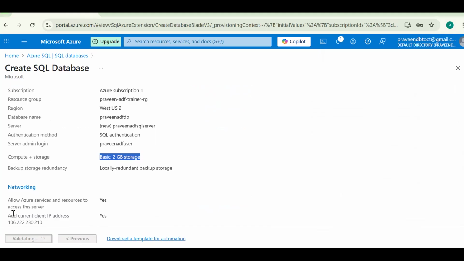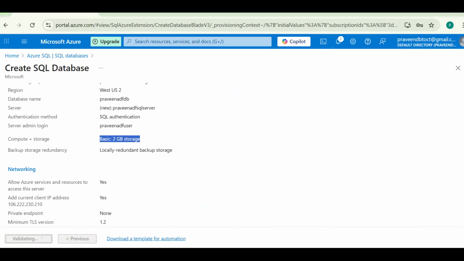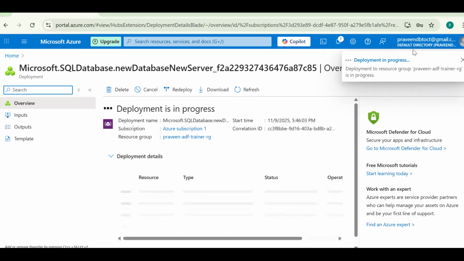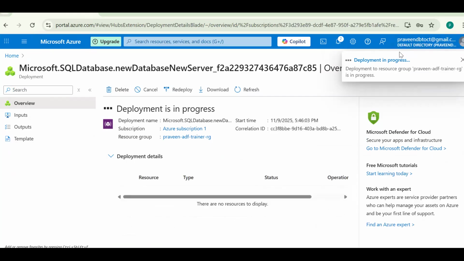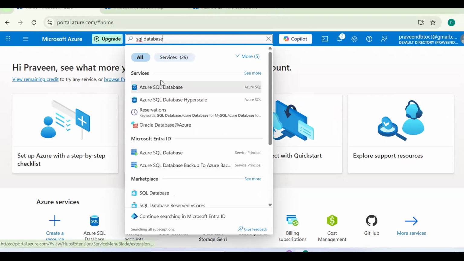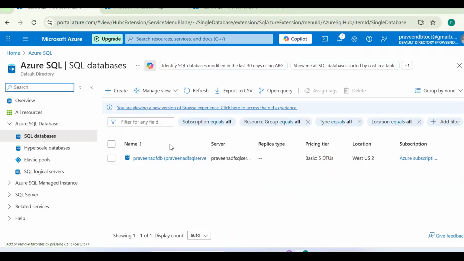The SQL database will be created successfully. It will validate and then create. Deployment is in progress. Once it is done, the database will be created. Let me go to the home button and search for SQL database again. Azure SQL Database, and the database has been created successfully.